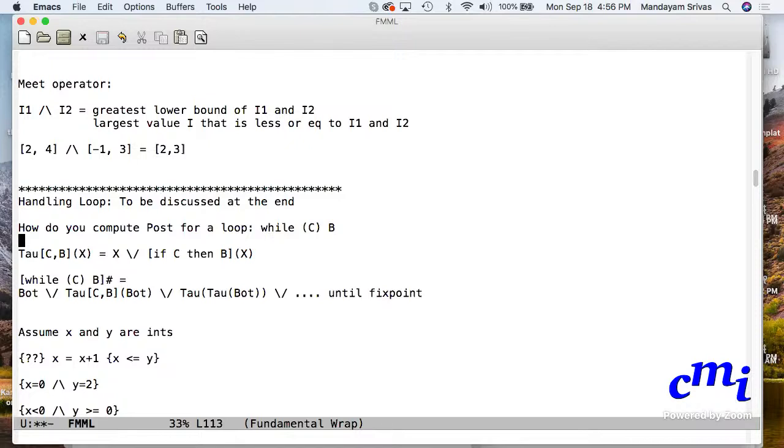A fixed point of any function f is a value which maps into itself. A fixed point of a function f is an x such that f(x) is equal to x. So if you keep doing this until you don't add any more information, what you get is the inductive invariant for your loop.